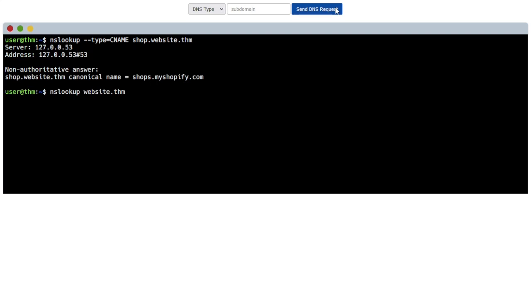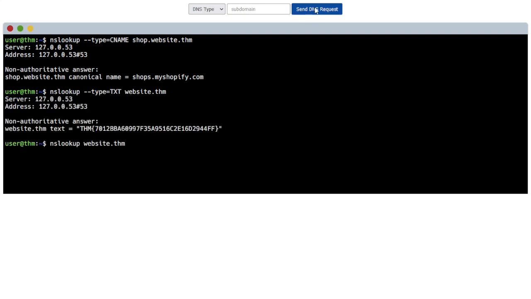Let's run it, and here we go. So the canonical name for it is shops.myshopify.com. Now, the next question is, what is the value of the TXT record for website.thm? So now what we are searching for is a text record. If you want to search for a text record, what you can do is change this to --type=txt with the nslookup command. Let's send that, and we end up with the flag.